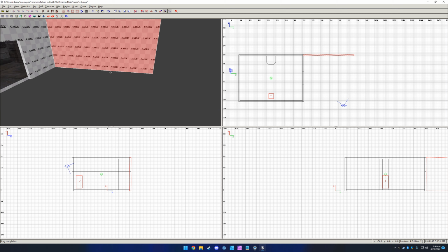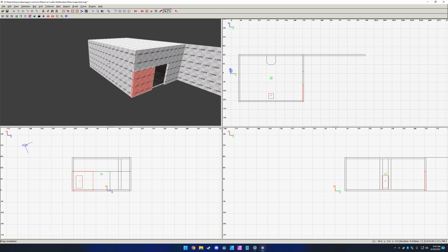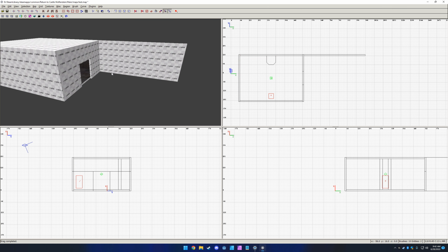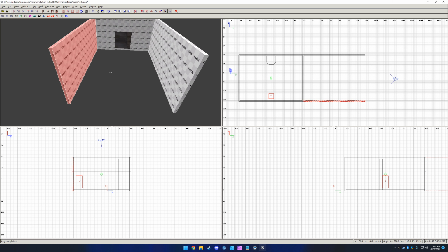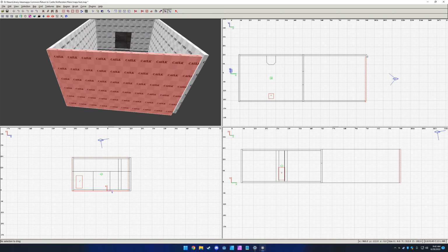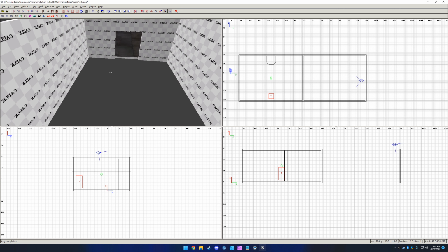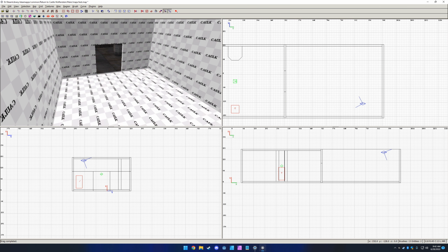So let's quickly build out another room, roughly the same size. Now you could select everything, copy it over, and move it over, and do it that way. That works just the same. I'm going to copy this wall, bring it over, draw another wall, select the floor of the other room, and then create a new floor here.